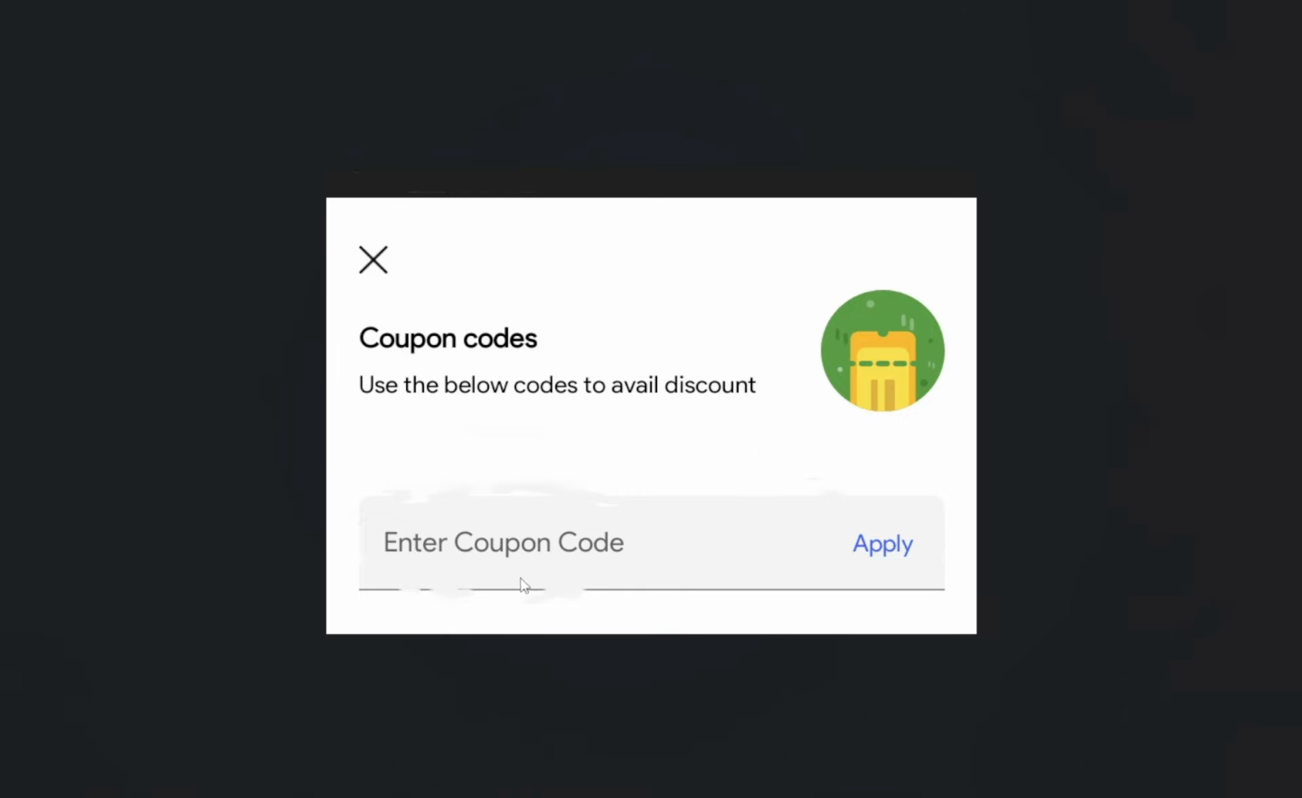Here you have two ways to save. You can manually enter a coupon code you already have, or you can select an available offer shown by Rapido. If you're typing a code, enter it exactly as given. Watch out for extra spaces and be mindful of case sensitivity, since some codes require exact letters and numbers.